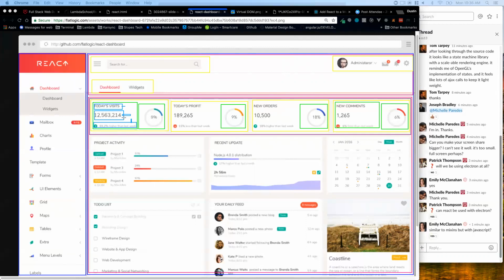Yeah, that's a great point, Emily. Similar to mix-ins, but with JavaScript. And Patrick, yes, you can use this with Electron. Sorry, I didn't see your question there.